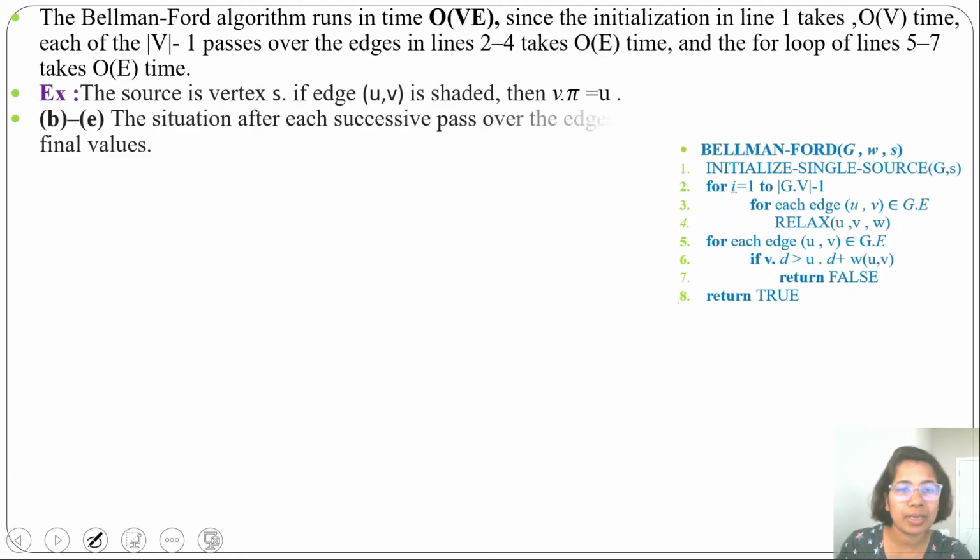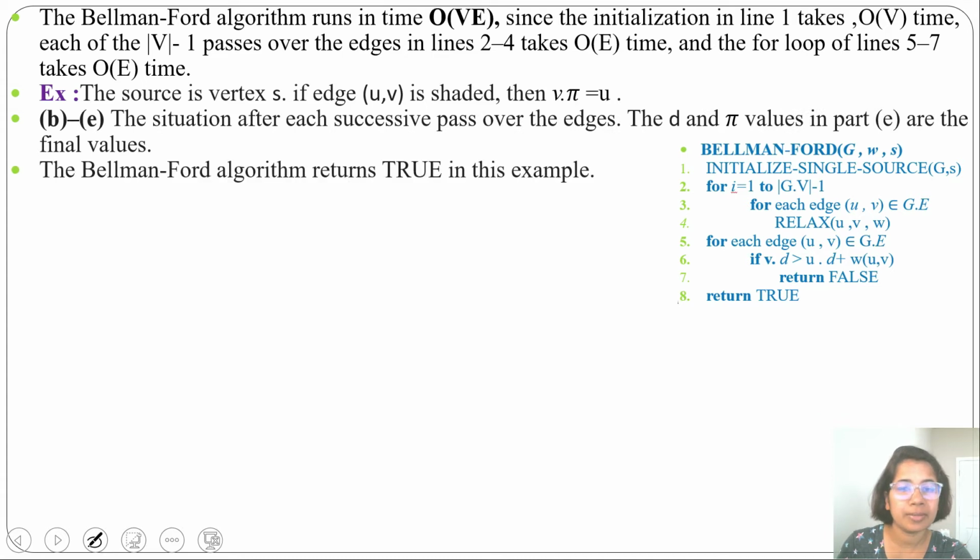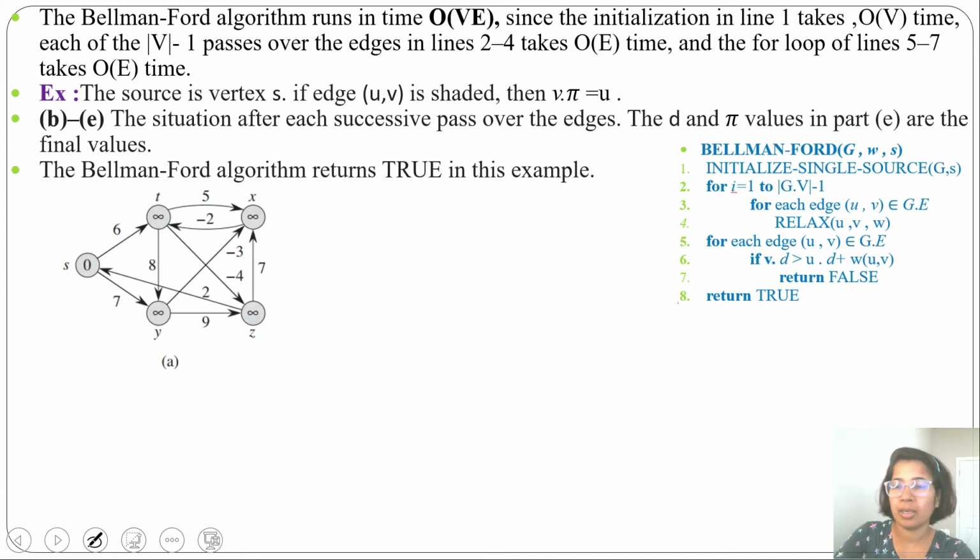Let's discuss one example. Bellman-Ford algorithm returns true for this example. So first step, initialize single source G, s. So s distance is 0, and all other vertices' distance is infinity. Then for i equals 1 to number of vertices minus 1. How many vertices are there? 5 vertices. So 5 minus 1, it will be 4. Then for each edge (u, v) belongs to G.E, relax (u, v, w). So each edge we can relax maximum 4 times.